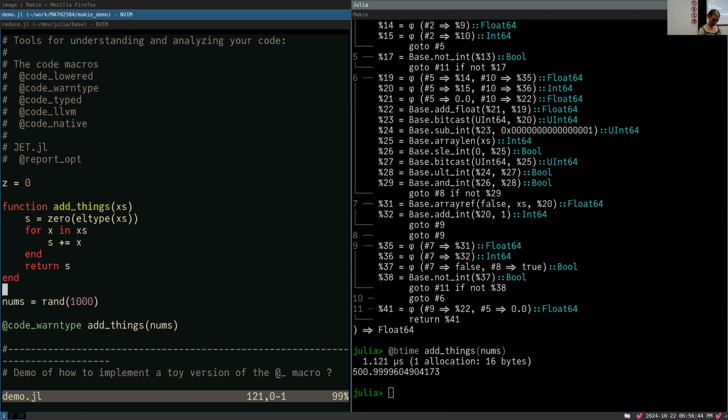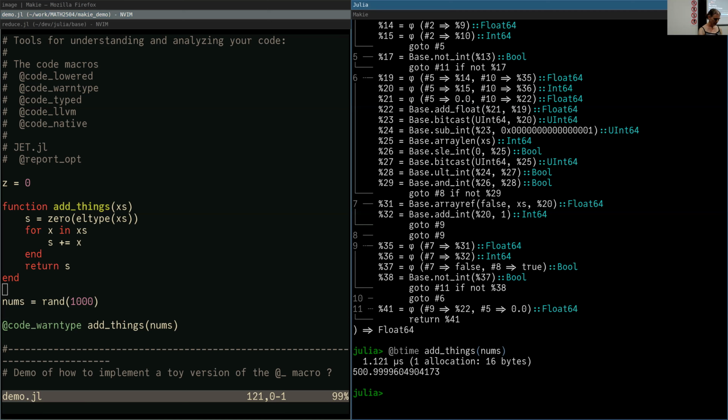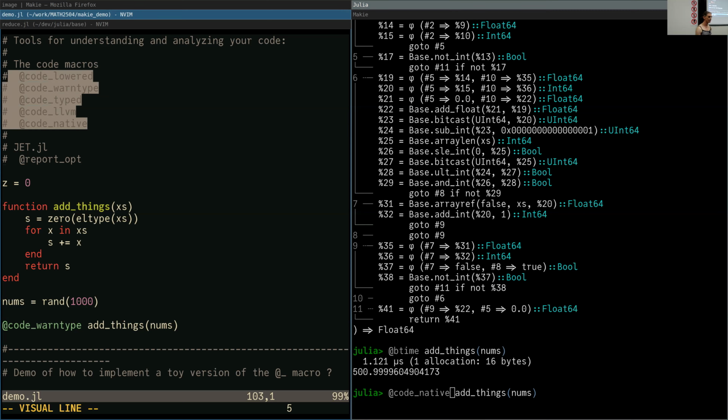Okay, and I guess that's pretty much time to wrap up. What I'm going to do is just give you a little tiny taste of another thing. There's all these macros here. We didn't get to JET. There's all these macros here which let you inspect the code as it goes through the compiler. So there's this code lowered, that's sort of untyped IR, intermediate representation. And there's code typed, which we've seen already.